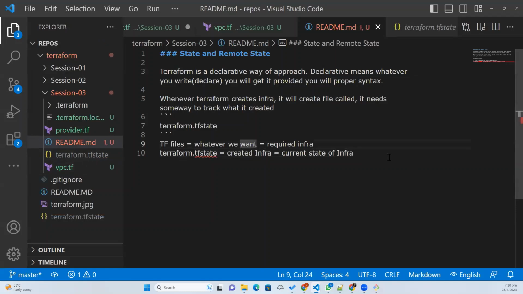Okay, so ideally the Terraform responsibility is to match these two configurations one by one. The required infra should always be equal to the created infra. That is the responsibility of Terraform, right? So terraform.tfstate is for Terraform's purpose, to track what it created. So Terraform always makes these two things 100% matching.